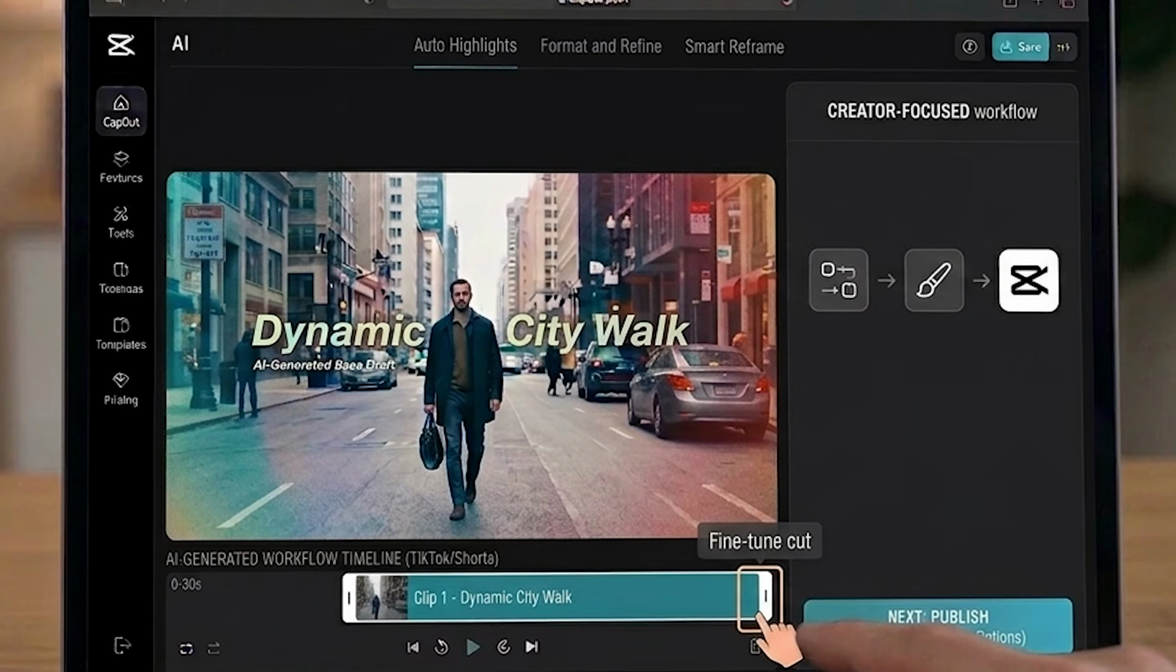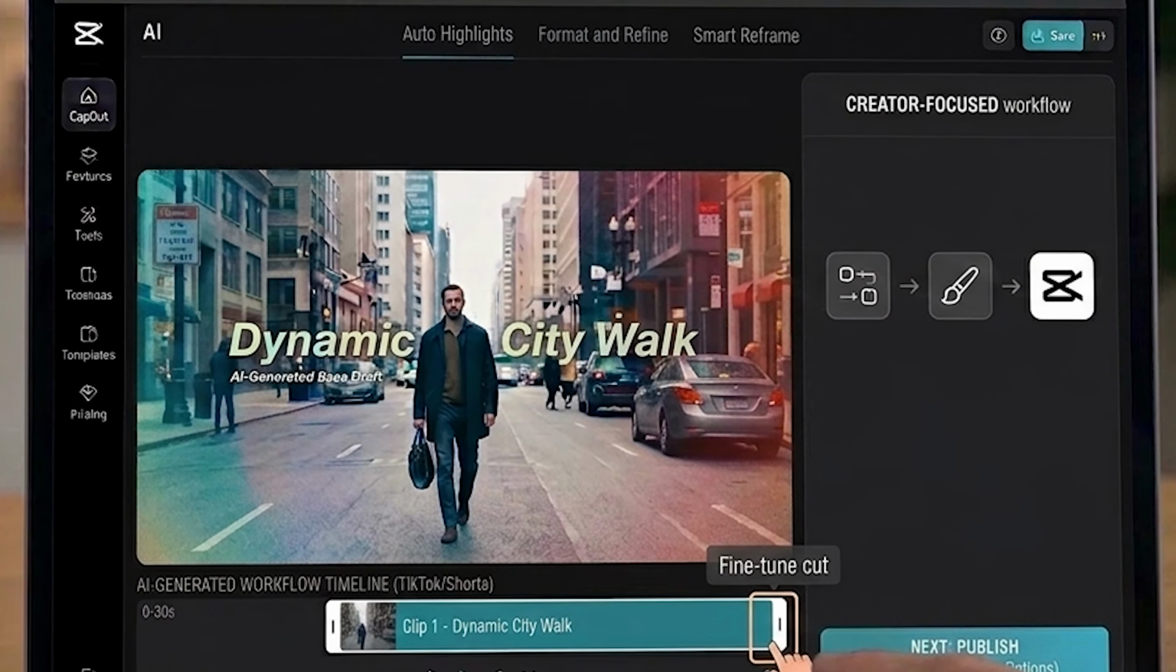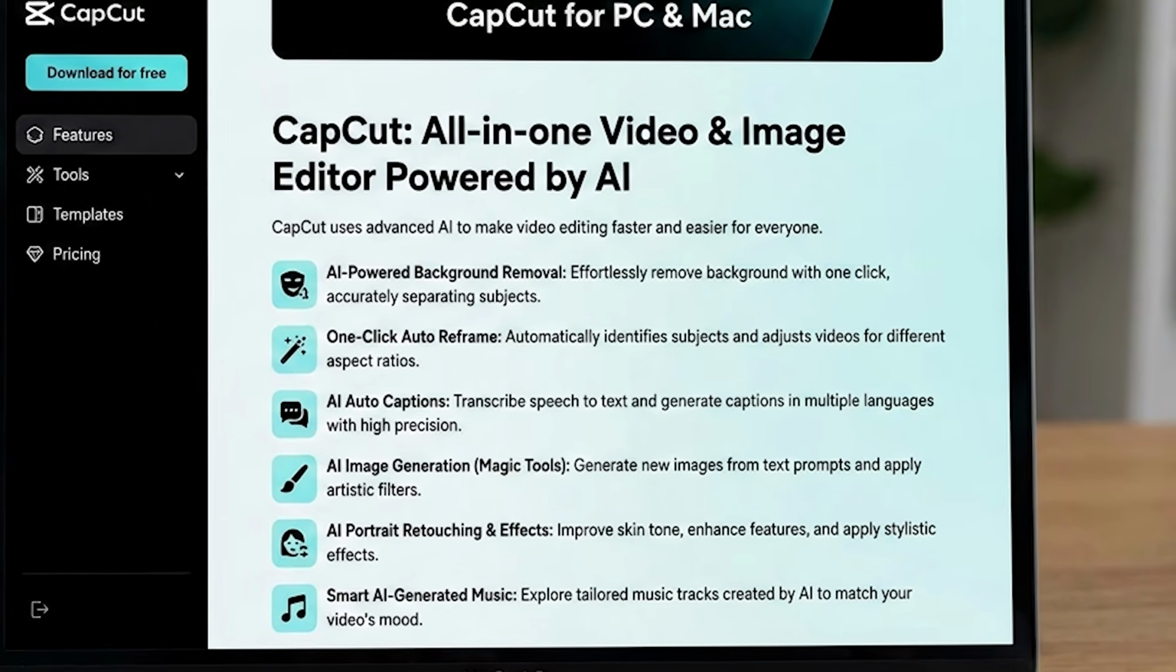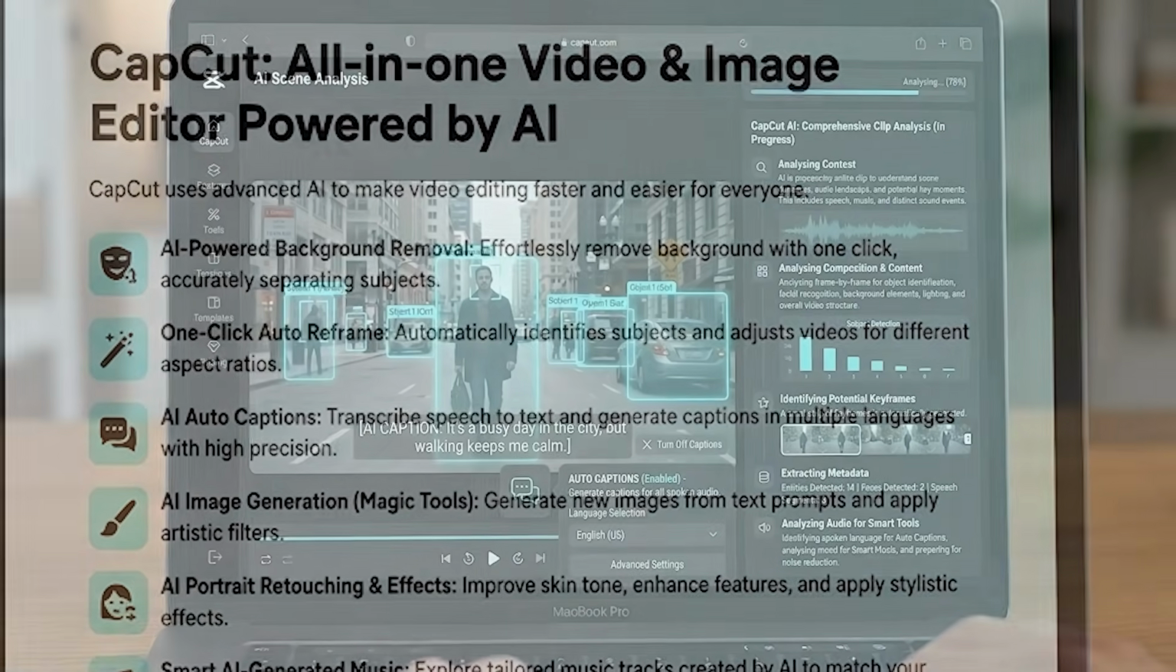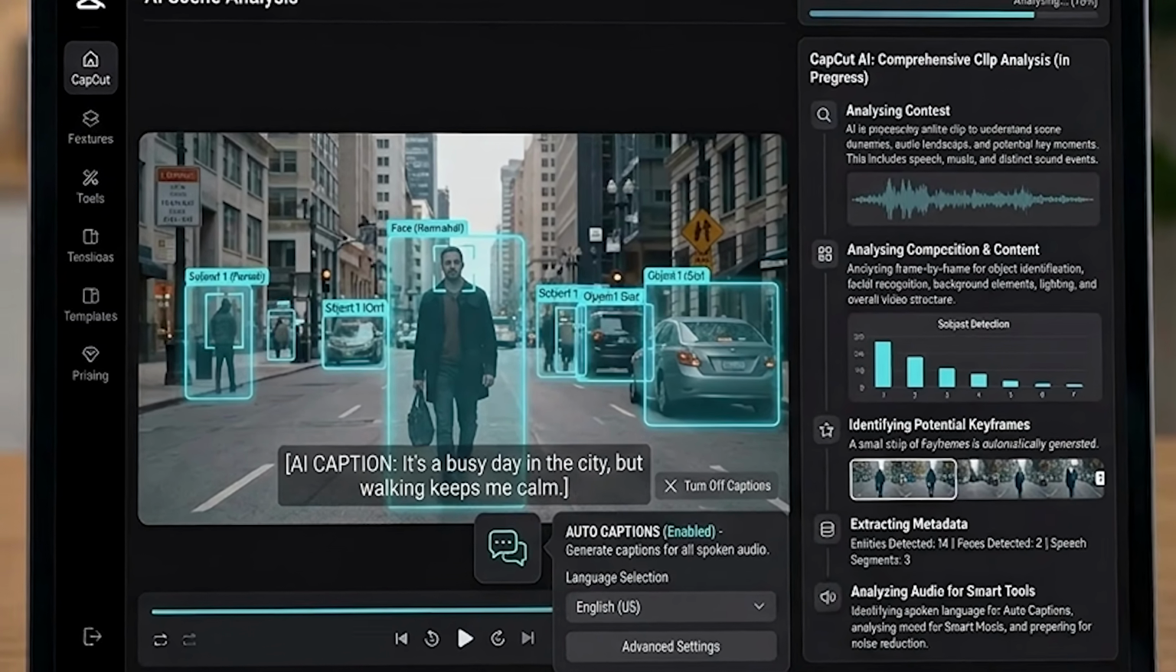Is it perfect? Not completely. Sometimes you still need small adjustments, but overall, this AI editor can save creators a lot of time. If you're making videos regularly, it's definitely worth trying.